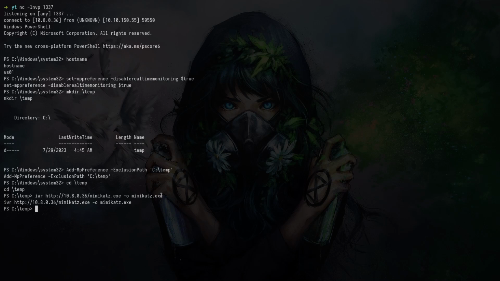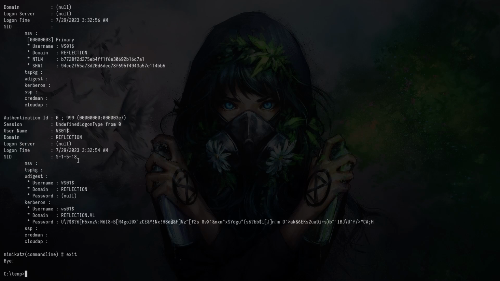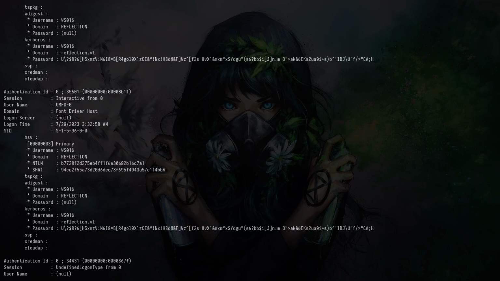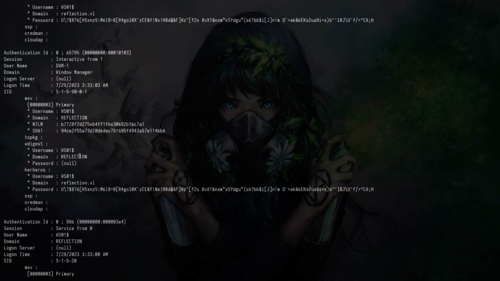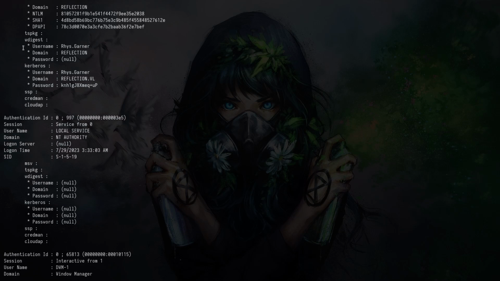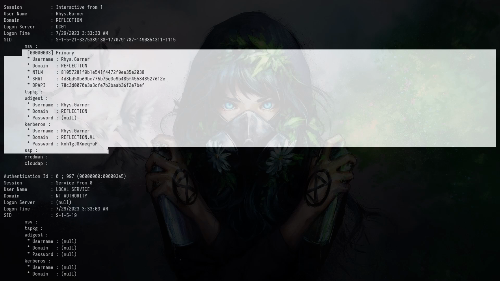And then we just run Mimikatz. Let's do the same command as before, right? Token elevate, privilege debug, sekurlsa logonpasswords. That's the staple. Then we see if we can find any other credentials here that would be interesting. Let's see. And there's another user here, which is Riz Garner, and we even have the clear text password.